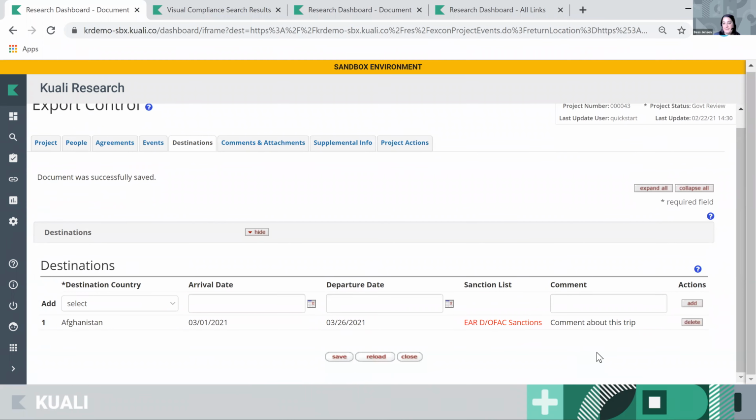The next tab has to do with destinations, and this is really a place where you can track any country that may be involved in the export control project. And you can see that this is a list. So if there are many countries for a project, multiple countries can be added to this list. I picked Afghanistan as an example, largely because it's at the top of the alphabet.